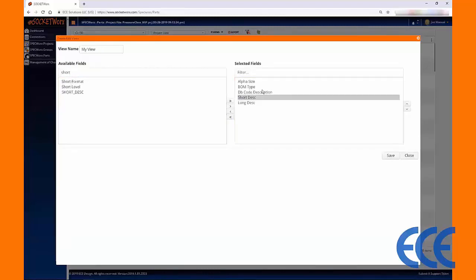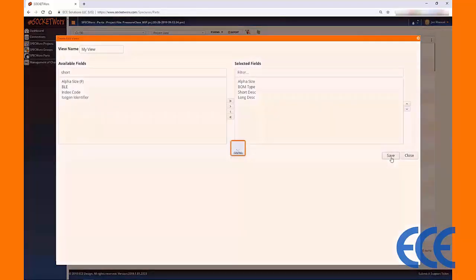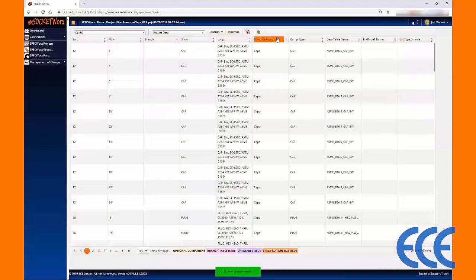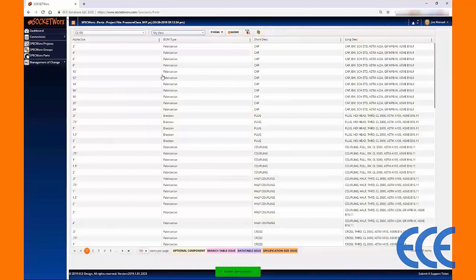I can control the order. That shouldn't be in there. Yeah, that looks okay. So here we can go ahead and save this view. This is my view, and now we can go beyond just the out-of-the-box views, if you will, and start creating your own custom views. And they show up in the list after you add them.